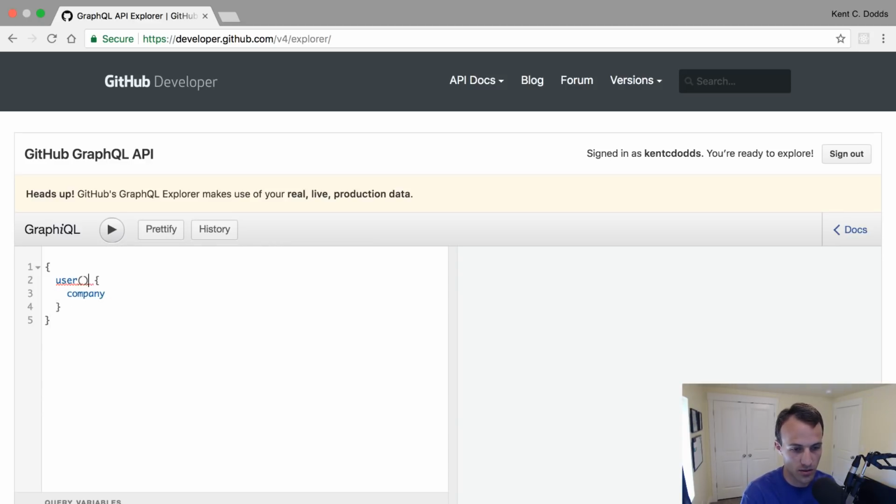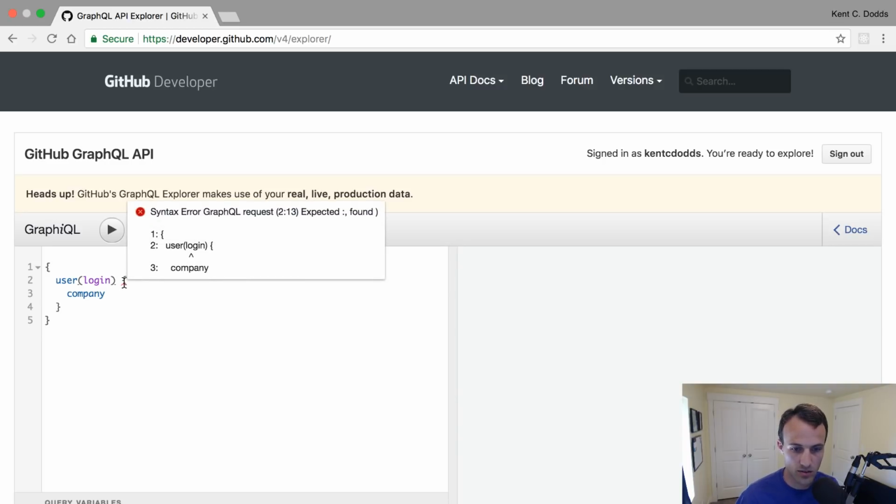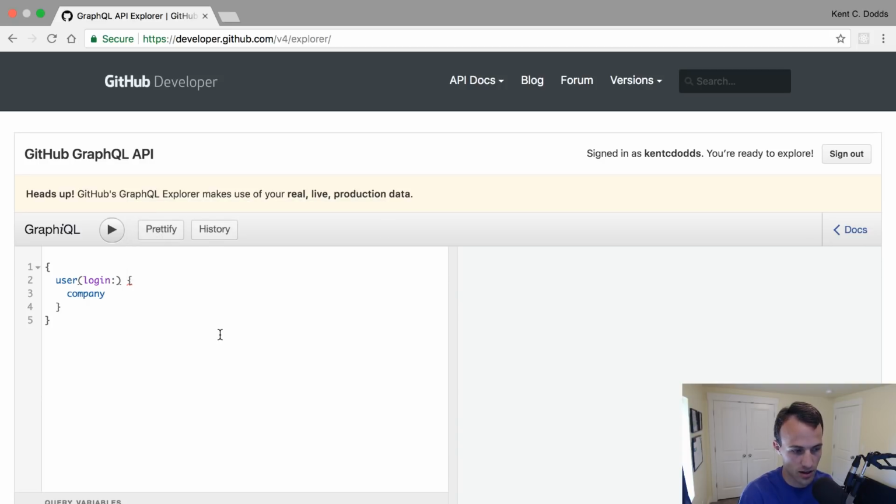With that, we can invoke it almost like it's a function, and here we can pass in our arguments. I hit Command Space and it auto-completed login. We're getting another error, a syntax error, where I'm like, oh rats, I don't know how to do this. You just specify a colon, and then you can pass the username. I'll do Kent C. Dodds, and then Command Enter will run your query.